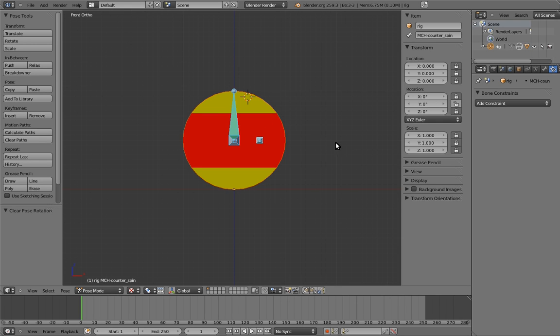What's going on is that rotations on bones take place on their local axes, which are defined by their orientation in edit mode. So this means we want to drive the counterspin bone's Y rotation with the main control bone's Z rotation. It also means that the same rotation direction is positive on the counterspin bone and negative on the main control bone. So we don't have to make the driver negative like we did with the empties. It's already built into how the bones are oriented. So let's add the driver and start setting it up.